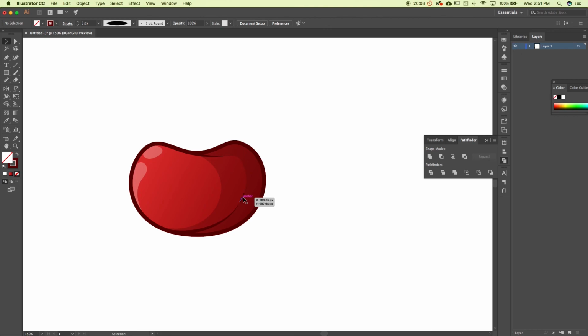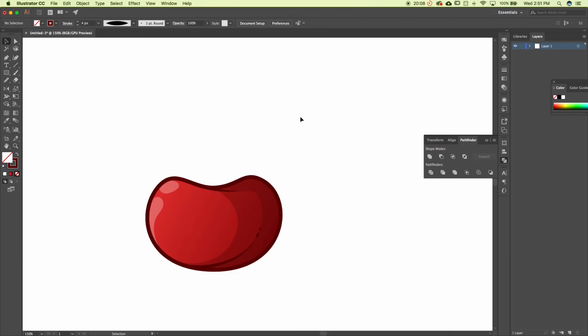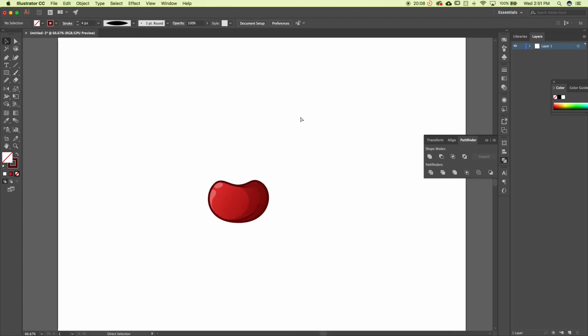I like that. You know what? Maybe I'll just up the thickness. A lot of tweaking. There we go. I like that. Okay, so this is looking pretty good. I like this. But it needs a stem. So let's get right to that.